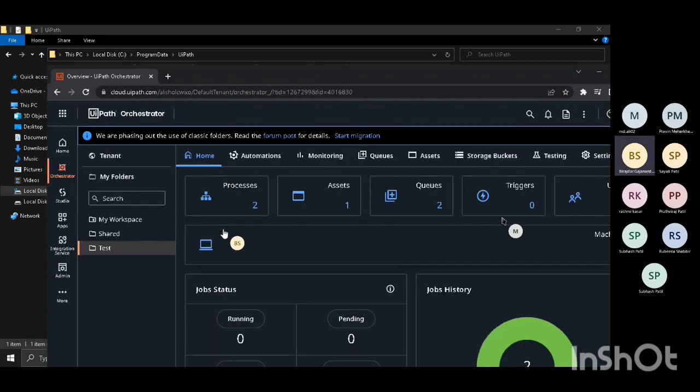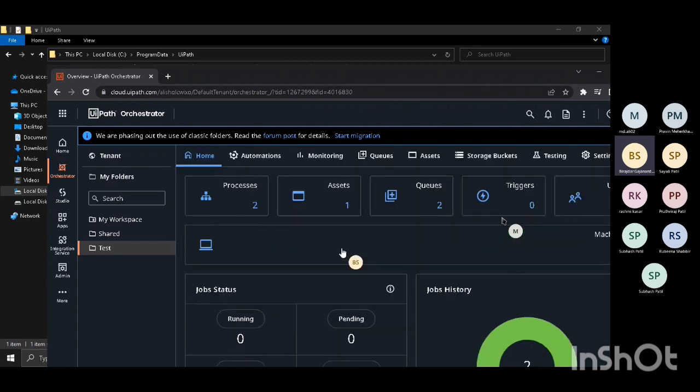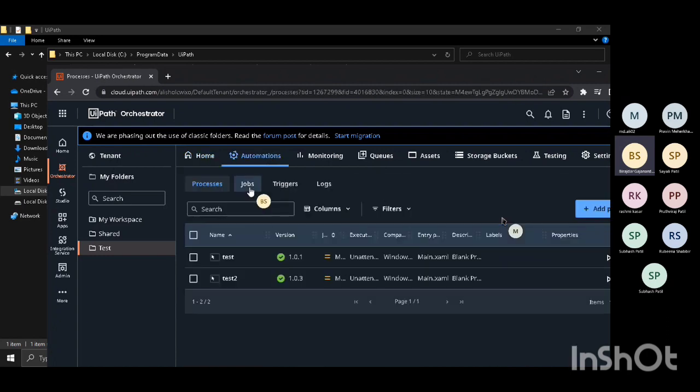Okay, right now the process is not running here, because only a single robot is connected. Suppose you have multiple robots connected to this orchestrator, you can run the bot or jobs from here. Now click on this run job. I think... why not?